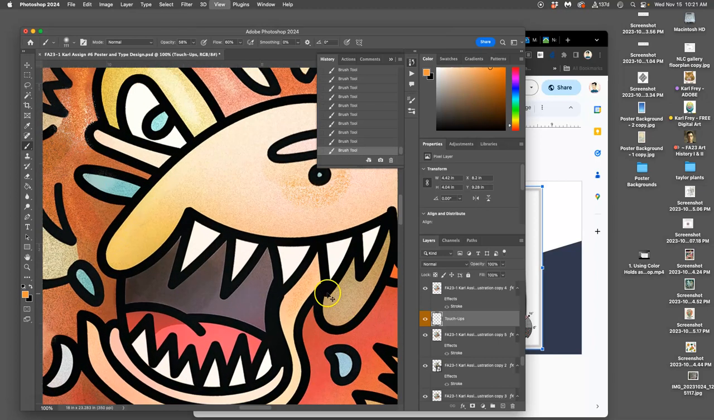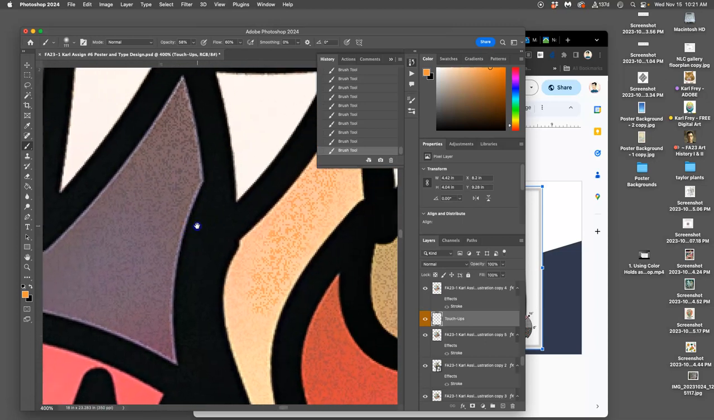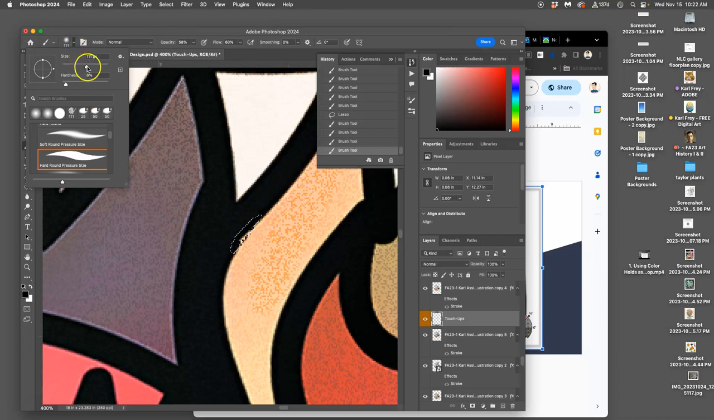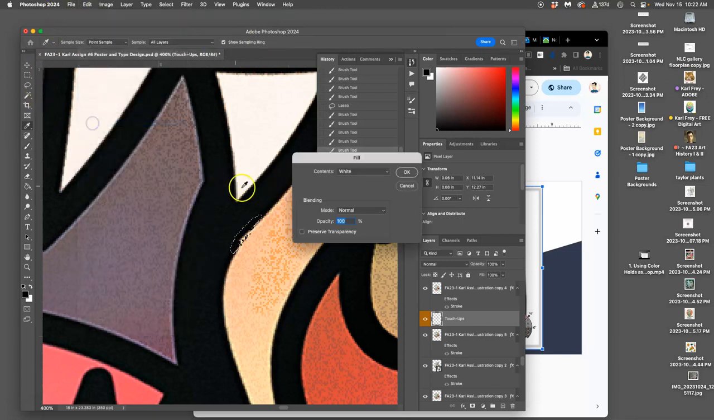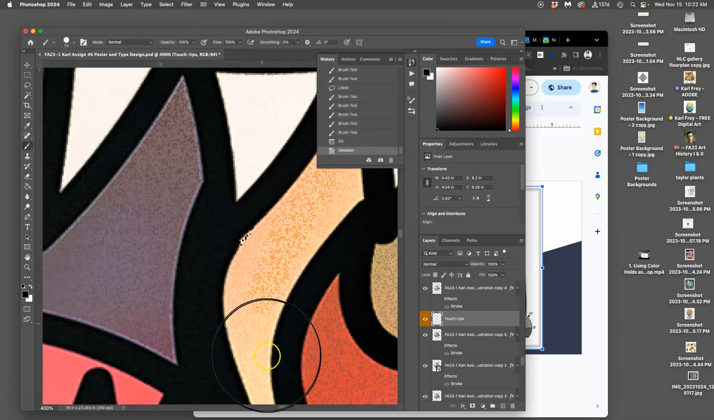You can even use touch-ups for really, really refined work. Like right here, if I don't like that little bump, I can use my lasso and then I can just paint it with black, using a brush at full opacity and full flow. Or I can even just say edit fill with black. Right? And kind of help those transitions.